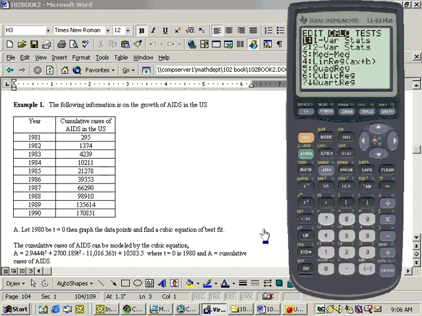Okay, I want to find the cubic equation that best fits these data points here. And these data points are for the cumulative cases of AIDS since 1980. And 1980 is t equals 0, and you can see that the points go from 1981 to 1990.